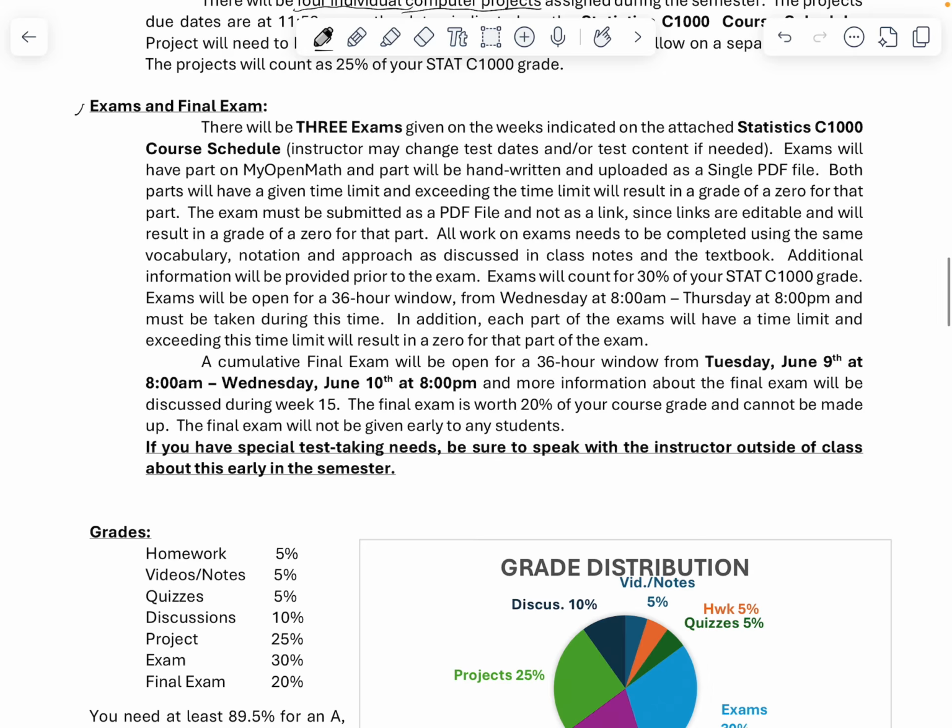The next thing that we have is our exams and our final exam. There are going to be 3 exams given on the dates that are on our course schedule, which again is that last page, unless anything changes. Exams have 2 parts. They're going to have a part in My Open Math, which is just like homework and quizzes, and then a part that's going to be handwritten, which you're going to upload as a single PDF file.